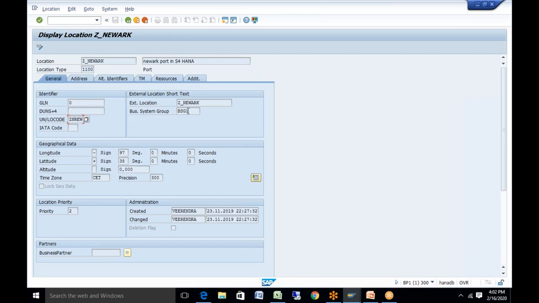This is a business system group. If you recall, yesterday I told you, whenever you are using any type of master data, to give a unique identification to any master data transfer, we use the business system group. This latitude, longitude, altitude, if you see here, these values 97, 38 and minutes, seconds and all.